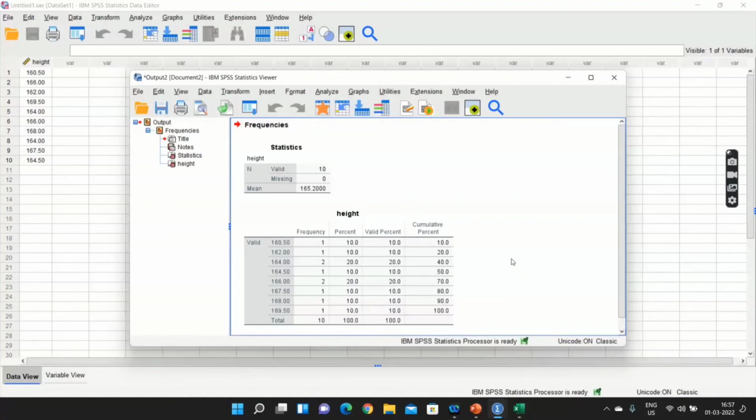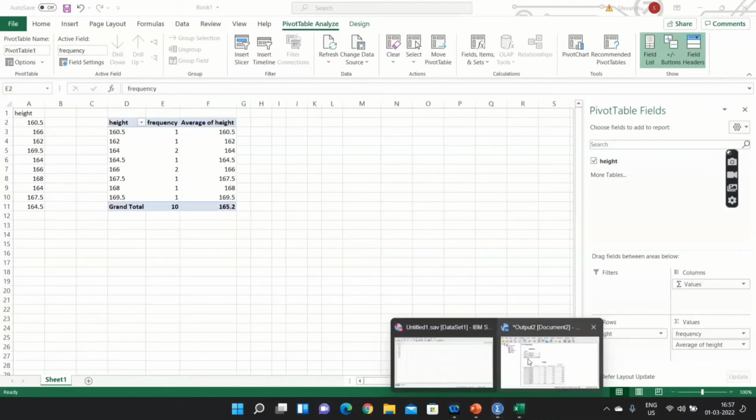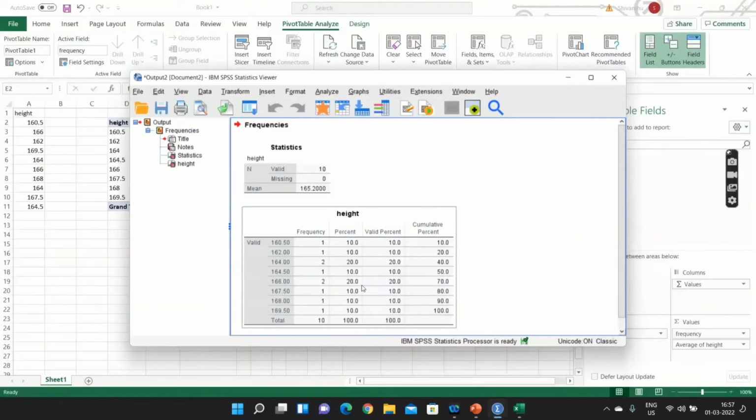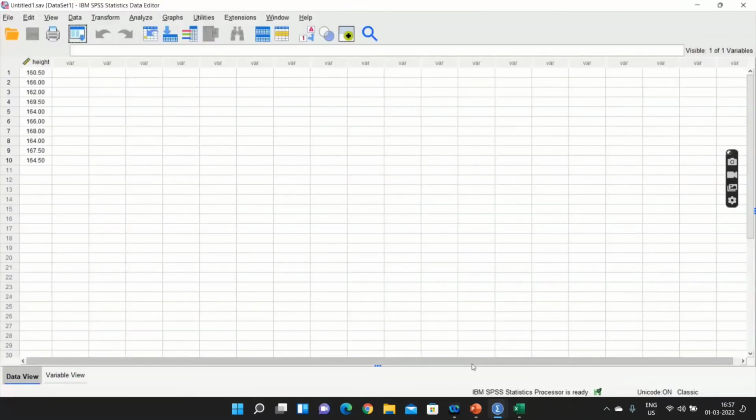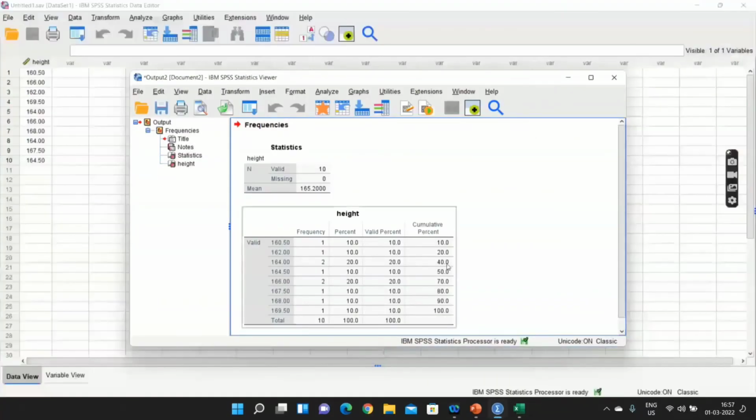So to check the mean value, this is the table that we constructed on Excel. Here the average of height or the mean was 165.2, and the same is here, that is 165.2. So this is how you construct a frequency table on SPSS. You can also save this from here for future purpose.